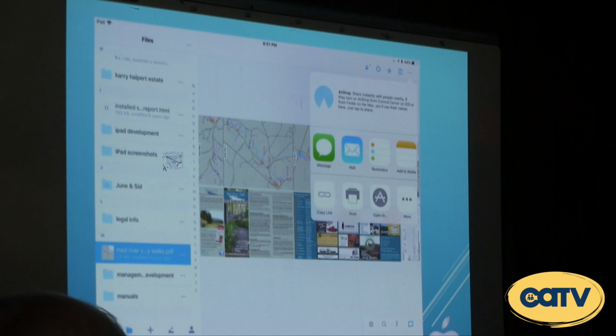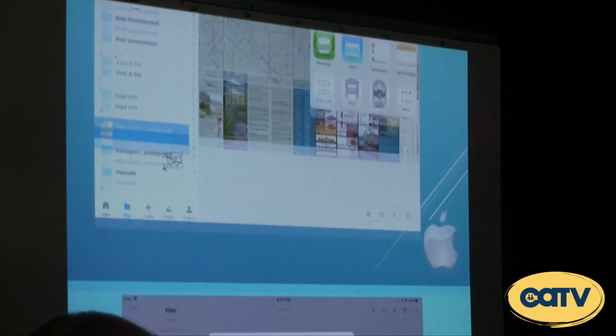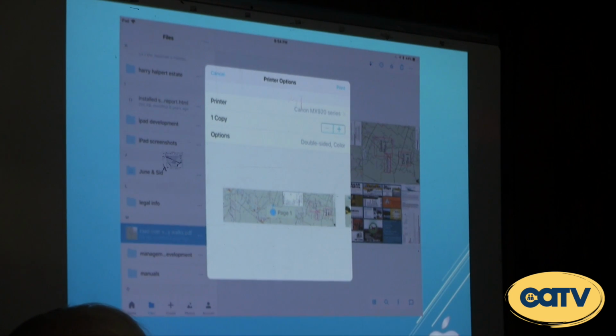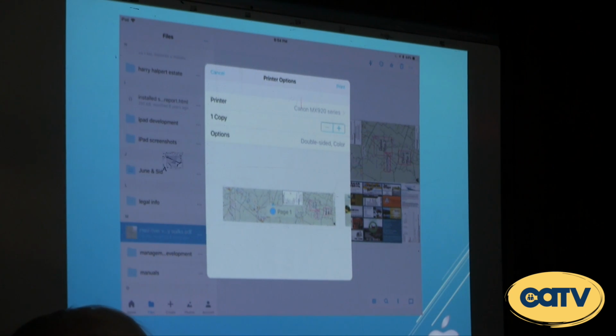Once you're there, if you click export, you'll get various places you can export that document to, including, you'll notice one of them is print. You see that? So you can also copy it, you can attach it to an email, a message.